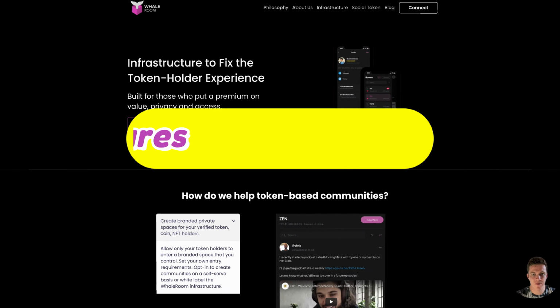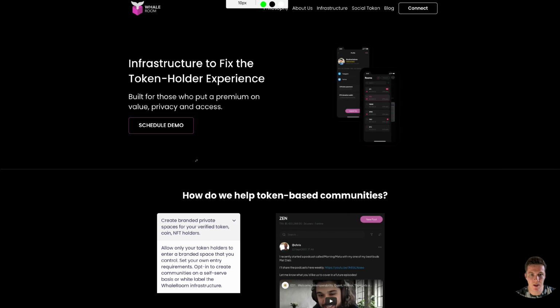Perfect. Now let's take a look at WhaleRoom's infrastructure, touching on some main points about how they help token-based communities. So looking right here, we can see create branded private spaces for your verified token coins or NFT holders. They allow only your token holders to enter a branded space that you control. Set your own entry requirements, opt in to create communities on a self-serve basis, or even white label the entire WhaleRoom infrastructure, which is super interesting too if you are launching a very serious crypto project, even your own DAO, your own token, whatever it may be. You can directly reach out to WhaleRoom and they will build you a customized white labeled platform.